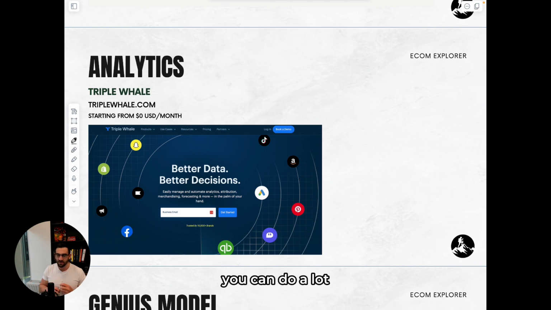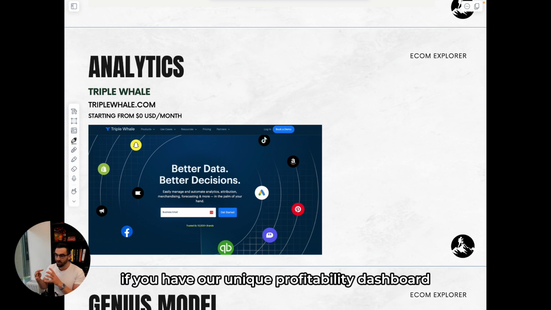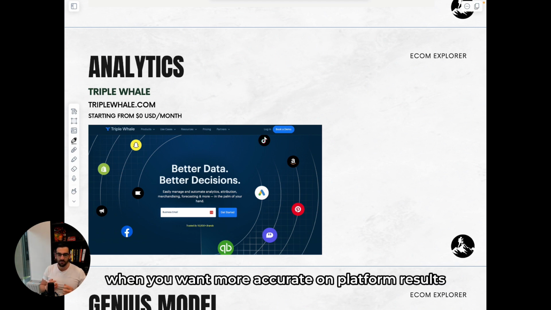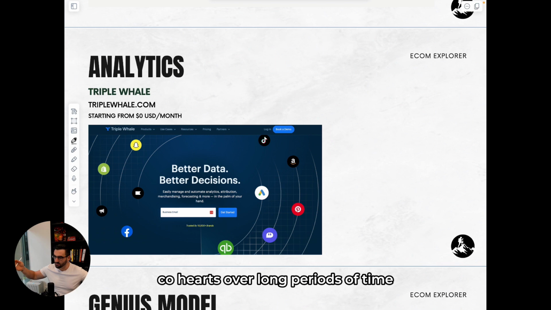Just depends. You can do a lot of profitability tracking in conjunction with your ads if you have our unique profitability dashboard, where you're reading your ads performance every day based on profit in your business. So Triple Whale starts to come in when you want more accurate on-platform results and you want to view new versus existing customers and view your lifetime value of customer cohorts over long periods of time.